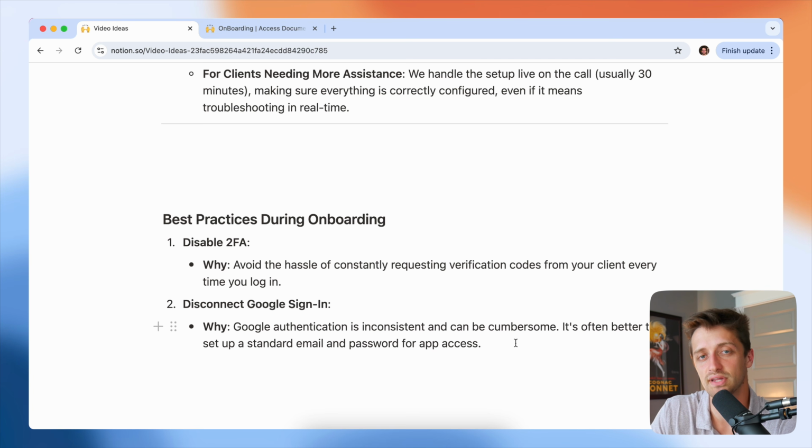Now, if you're building a system that has Gmail linked, you're sending automated emails on Gmail, or you're creating folders in Google Drive, or you're creating Google Docs, stuff like that, then there's no real way around getting their Google login credentials. Sometimes you have to, but if you're not using actual Google apps like Docs and Drive and all that good stuff, disconnect from Google Sign-On. It'll save you a ton of headache.